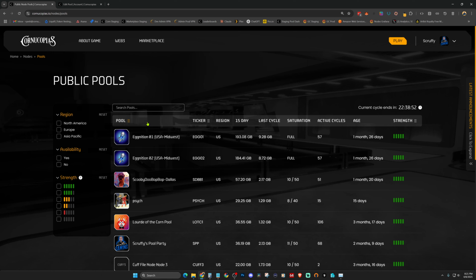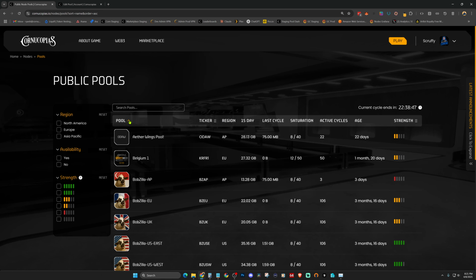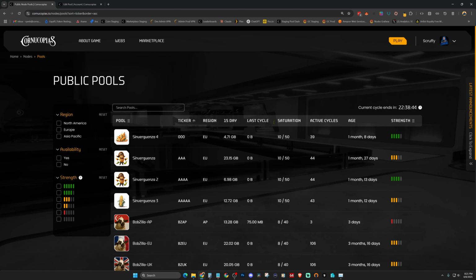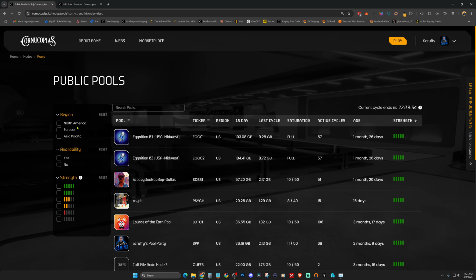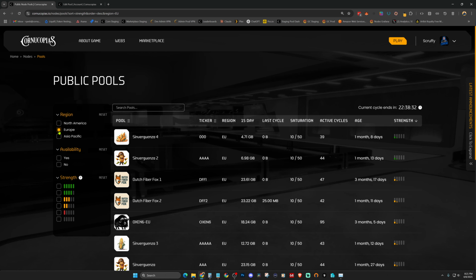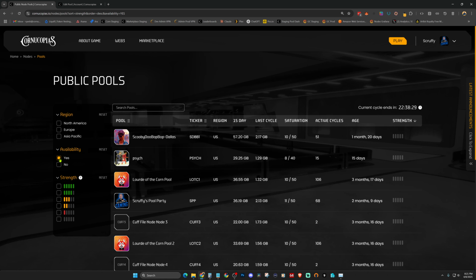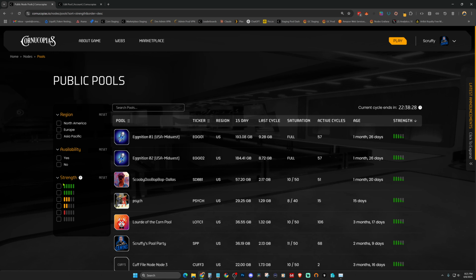Now let's run through the sorting and filtering options. You can sort by pool name, or you can sort by ticker, and you can also sort by strength. Over here we can filter by region, availability, or strength.